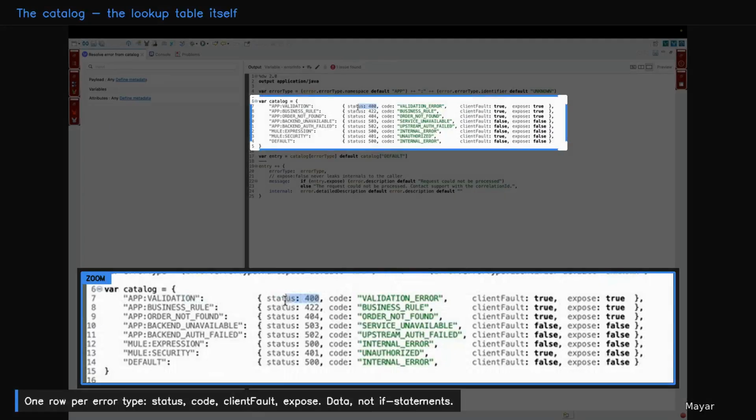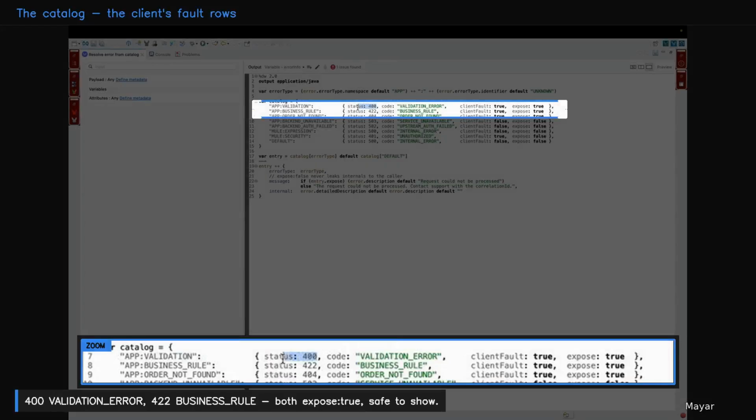Then the catalog. One row per error type, four facts on each row: the HTTP status, a stable machine-readable code, whether it is the client's fault, and whether the message is safe to show the caller. This is the whole idea. Your error policy is data in one place that you can read in 10 seconds. The alternative is a choice router with 15 branches spread across 4 files, and nobody can tell you what your API returns.